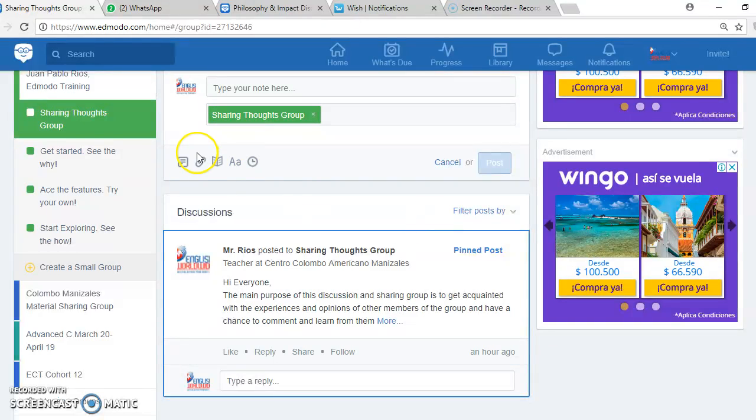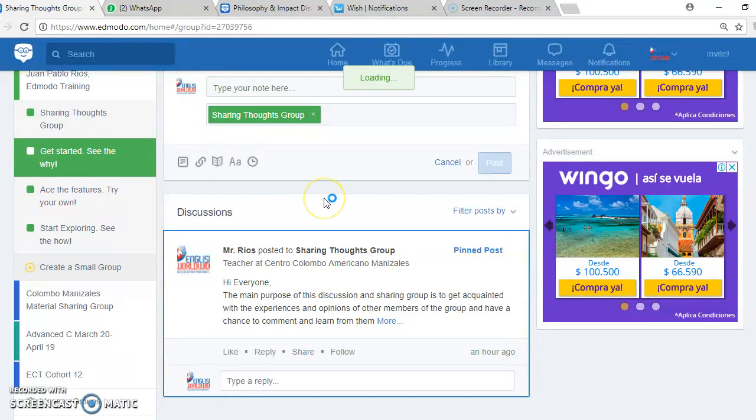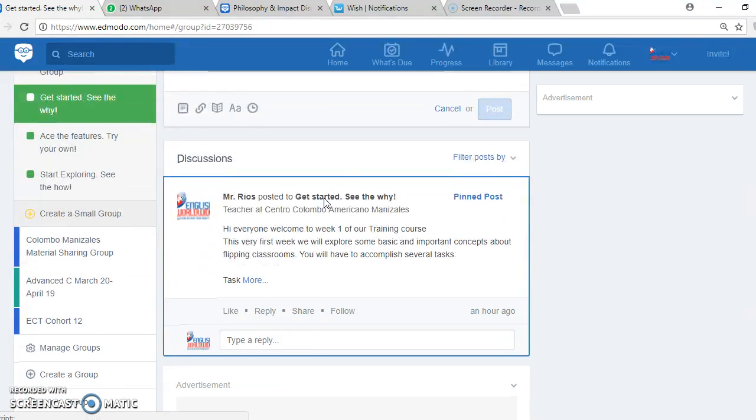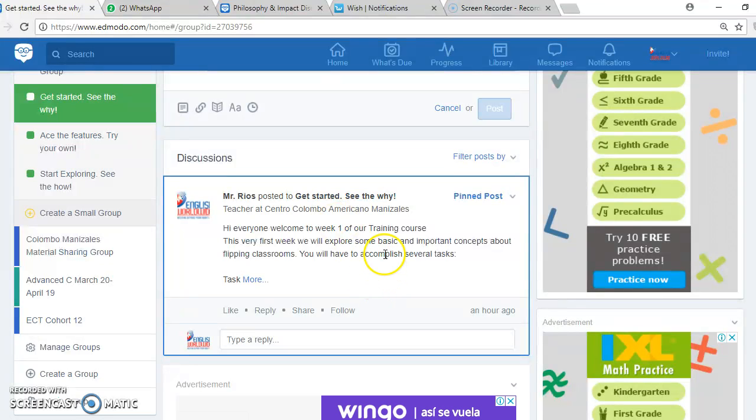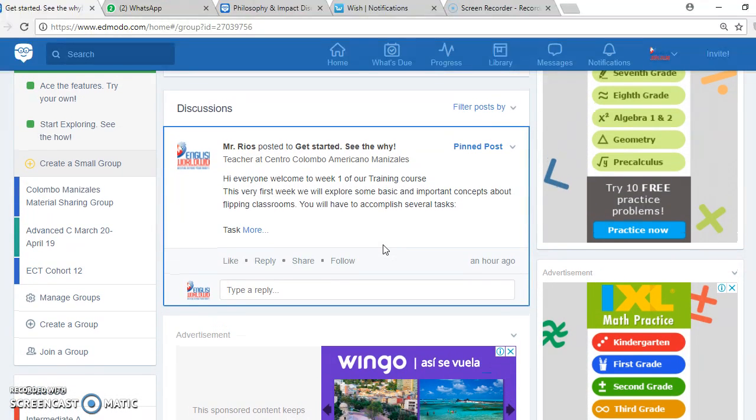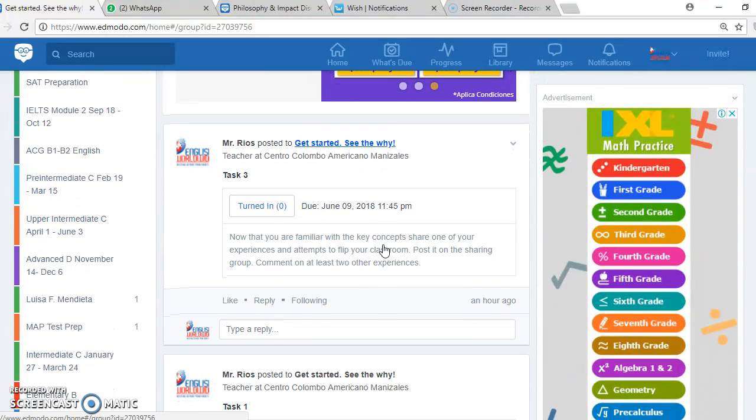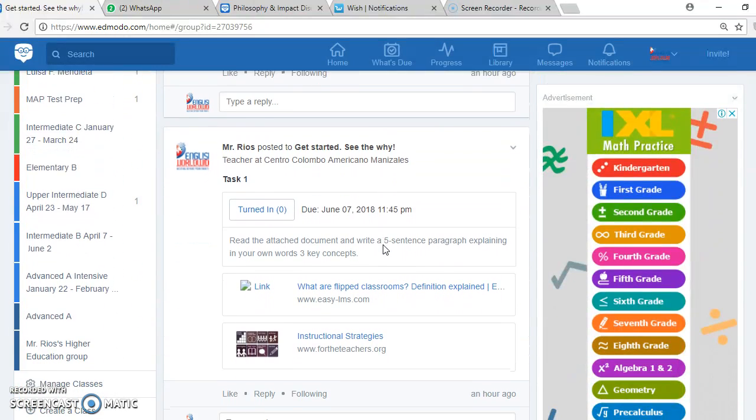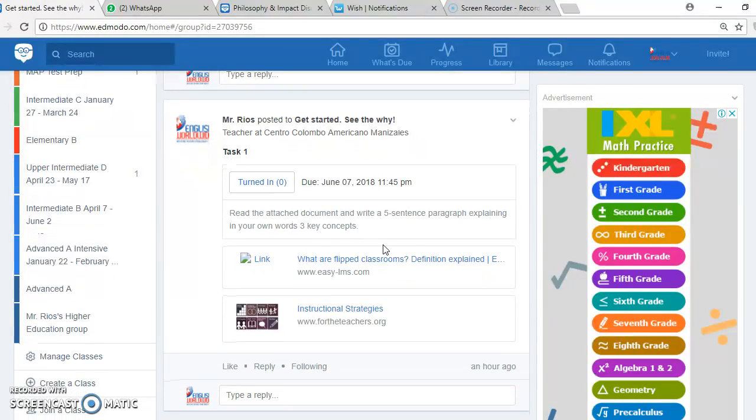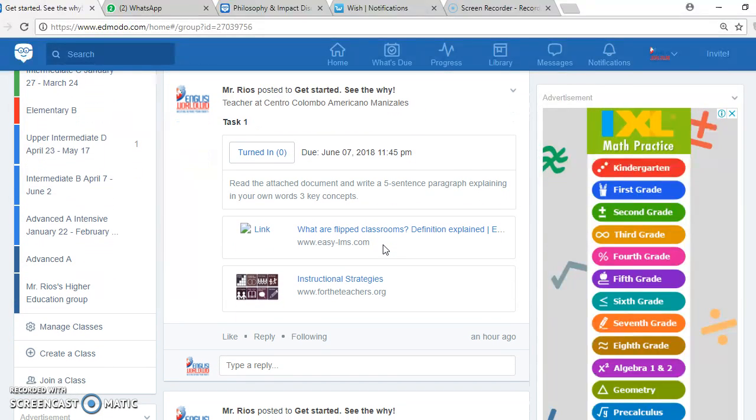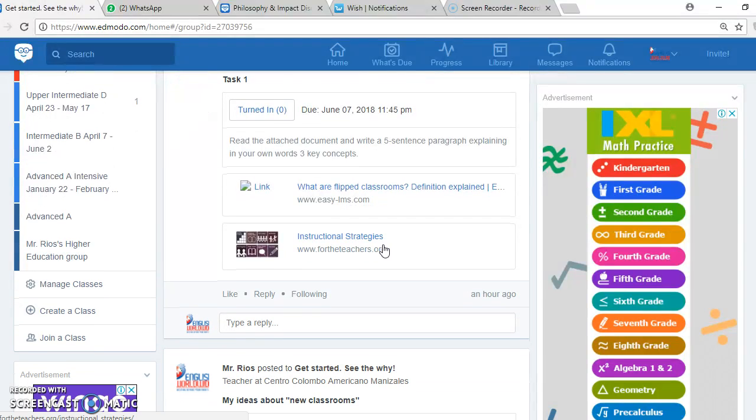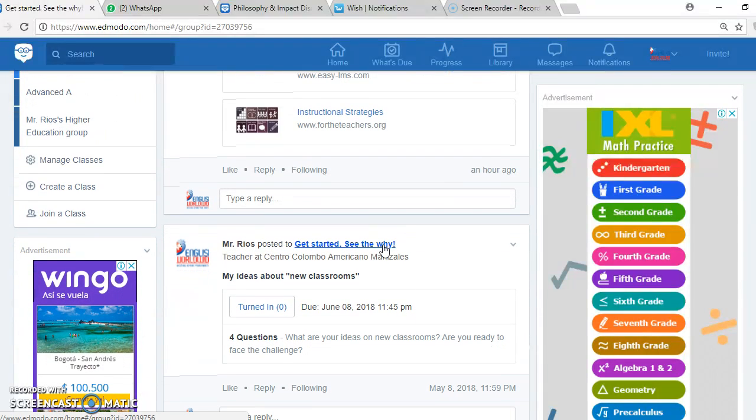The first small group that I have here, which I decided to call Get Started, is mainly to make people familiar with some basic concepts. So in this part of the training course, they will have 3 main tasks. In the first task, they will have to read a couple of documents and get some basic ideas about flipped classrooms and some instructional strategies.